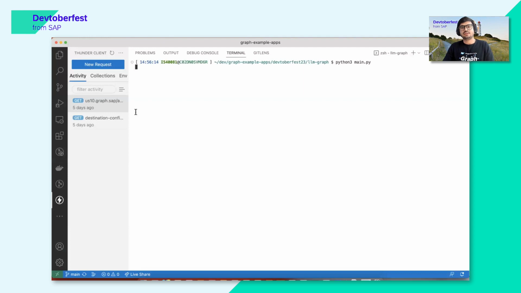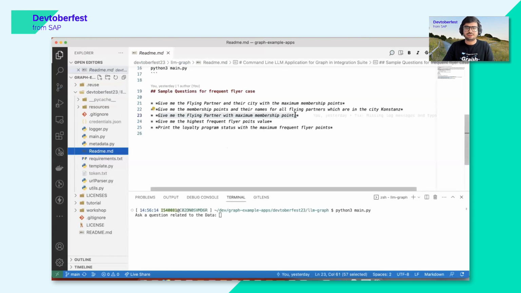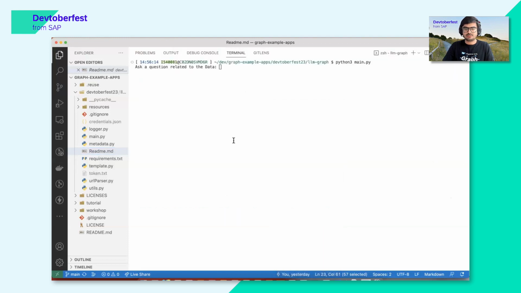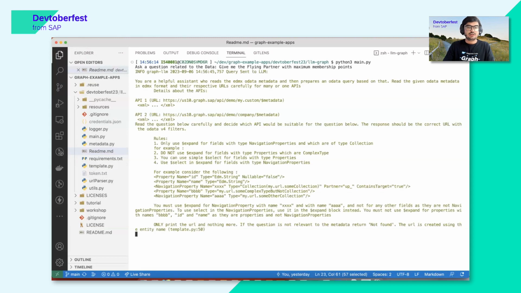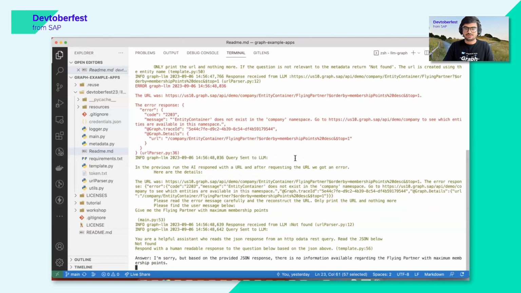So now it's running the command, and we wait for it to ask a question to us. So it has finally asked the question we want to ask. So let's take a look at the same example that we considered, right? Give me the frequent flyer, or give me the flying partner with maximum membership points. Let's jump back here. Let's run the command. Now you will be overwhelmed, and you will see a lot of information here.